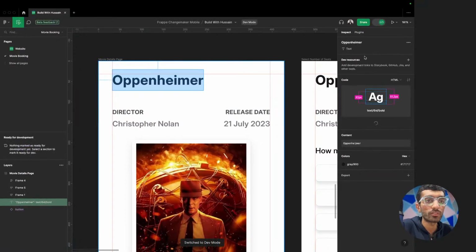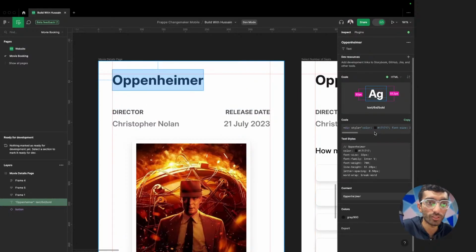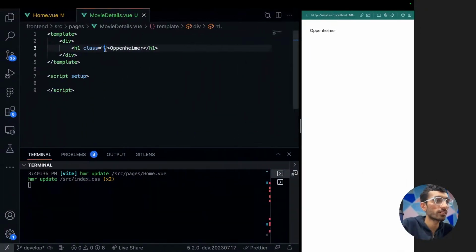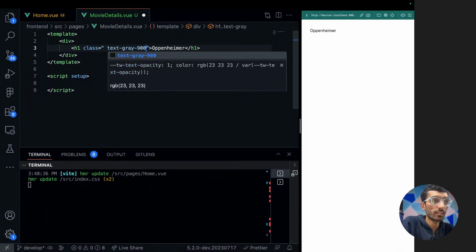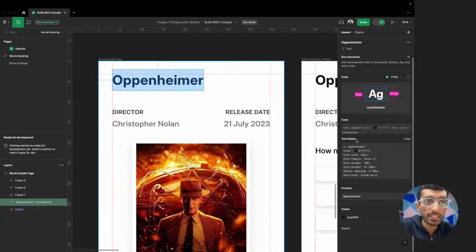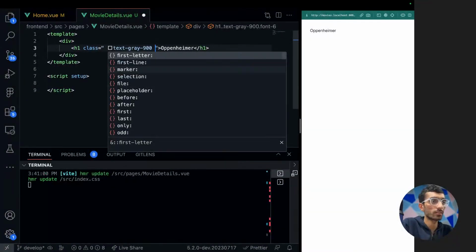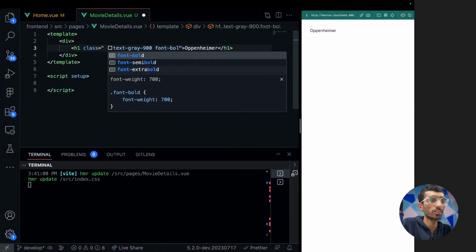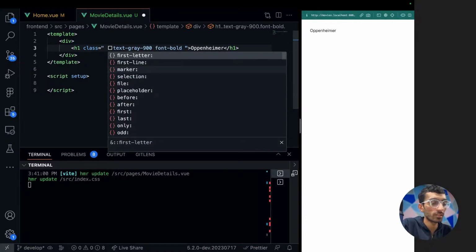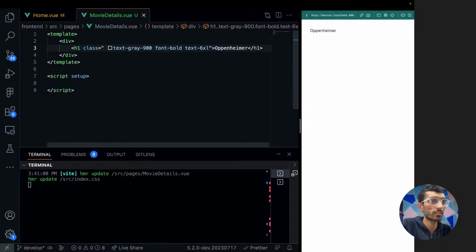In Figma there is this new dev mode where you can easily check out what styles and whatnot are used. So it's text gray 900, awesome. 6XL bold, font bold. This is Tailwind, if you are new. Font text 6XL.